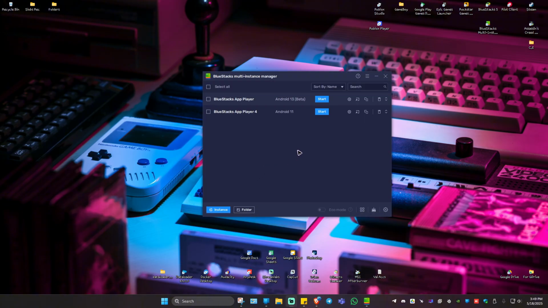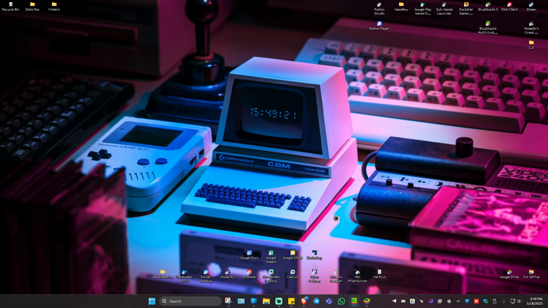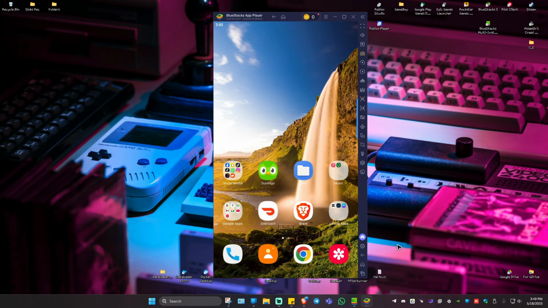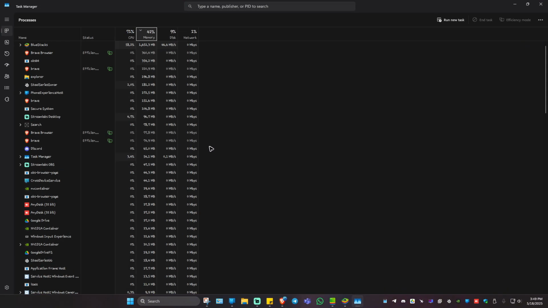Alright, so first up, let's go ahead and open up an instance. For example, this one right here. Let's just wait for it. Now, once it's opened, go ahead and go to your taskbar. Right click on a blank space. Now go ahead and click on Task Manager. Okay, wait for it to load. I'm going to maximize this one.